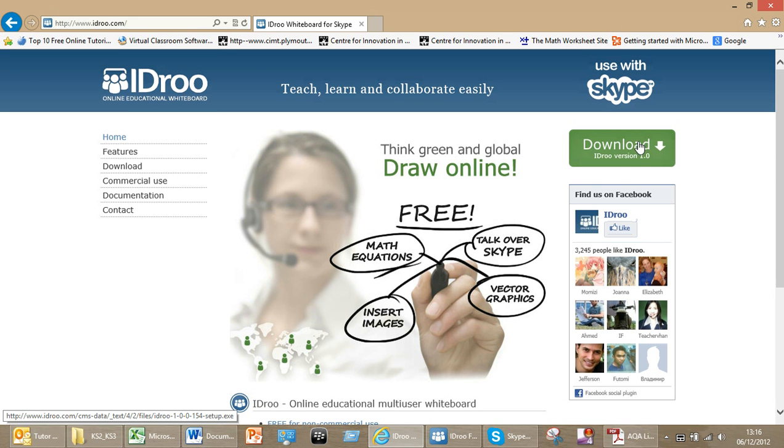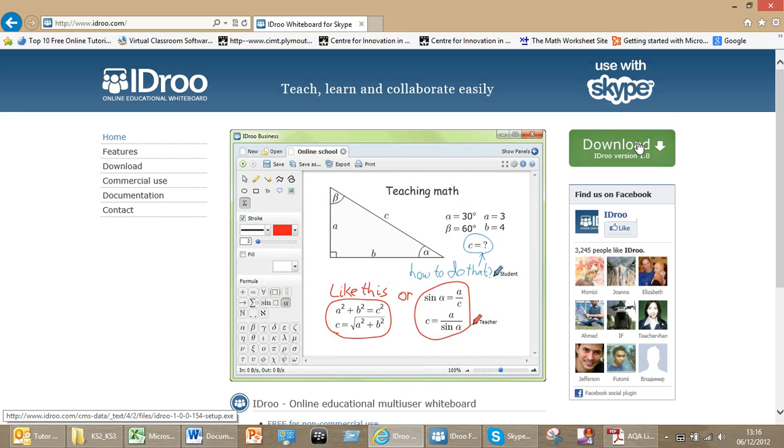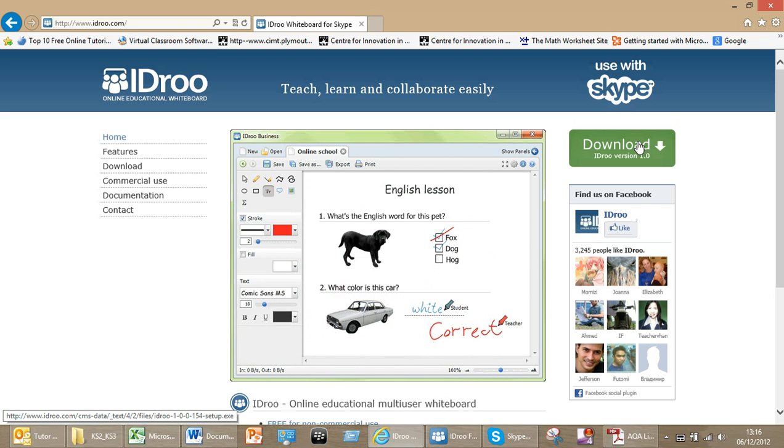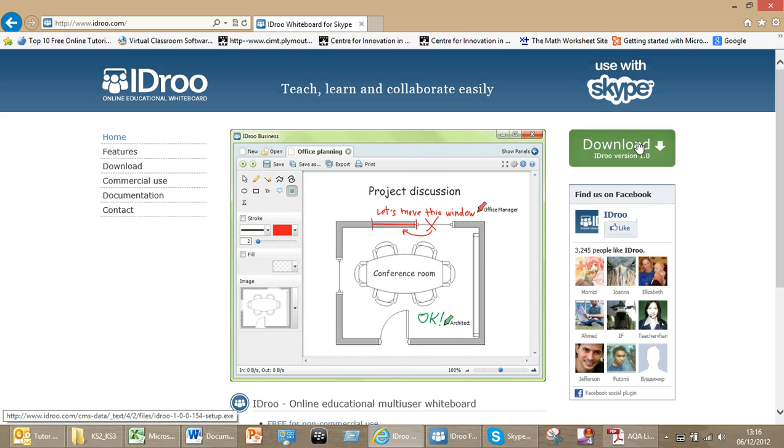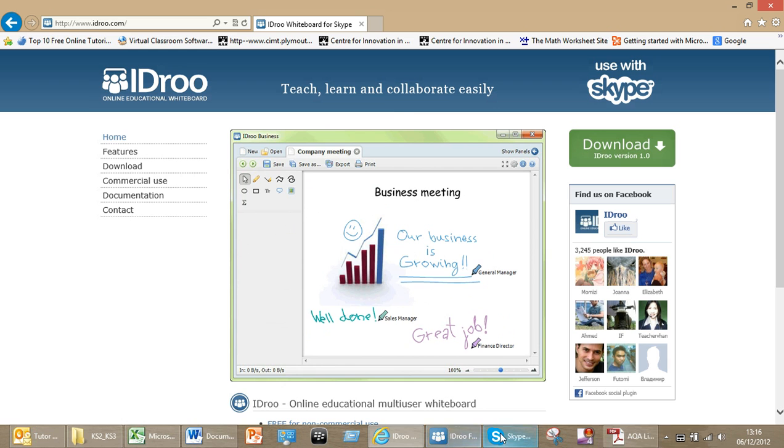To download IDroo, click on the green download button. It should download automatically to your computer. When you open IDroo, it will ask you if you want to open Skype at the same time. You need to click yes, so IDroo and Skype can work together.